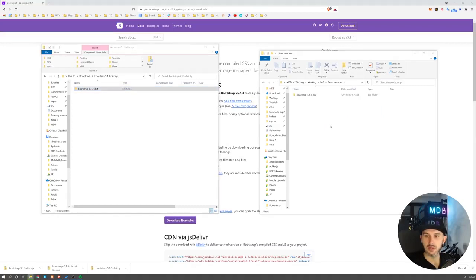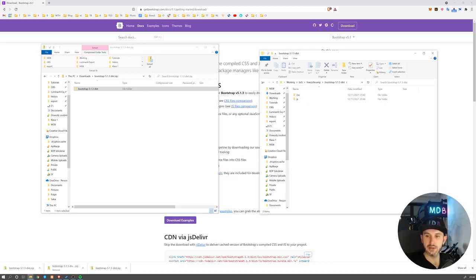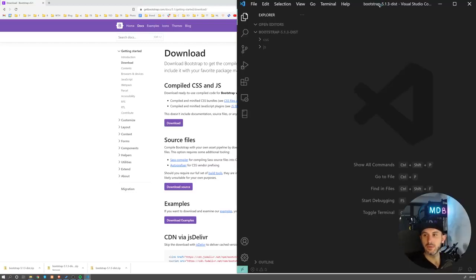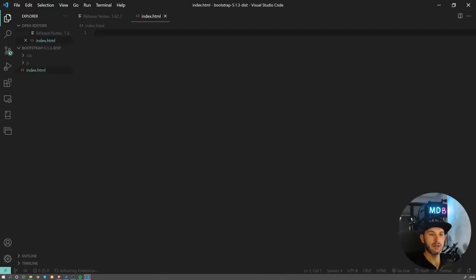So I'm going to put it over here and let's wait a second to unzip it. So as you can see, it will contain CSS and JS. So let's leave it like this. Now what I'm going to do, I'm going to open the project in the Visual Studio Code. Okay, and let's create a new file. So I'm going to hit new file index.html.